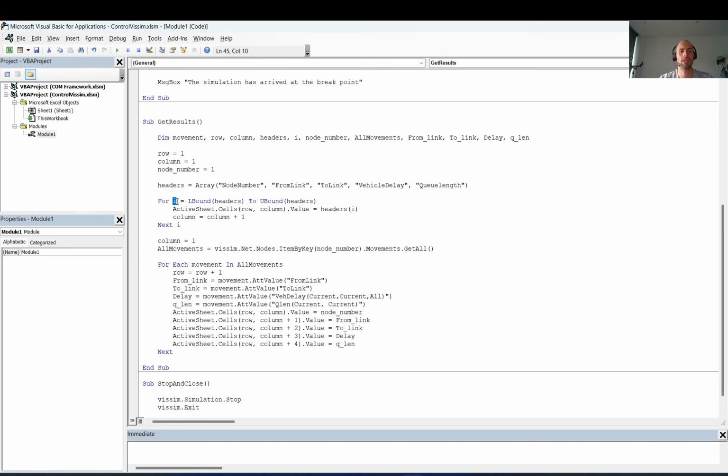So I will change and go from the lowest element to the top, the upper limit, basically like 1 to 5, more or less. It starts at 1, if 1 is the first, and then row and column are 1 and 1. So in the first row, first column, the value of that cell will be the first item of the header, so node number. And then I increase column number by 1.